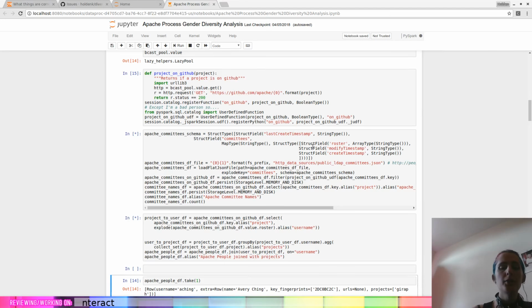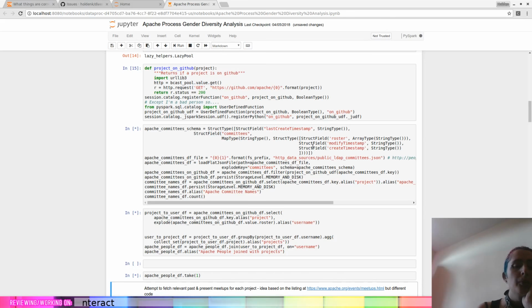And so this is a kind of crappy debugging practice, but since I'm working with a distributed system, when I run my code like this, it might not necessarily give me the errors, or there might be errors on the workers that I'm not seeing. So one of the things which I commonly do is just a take one, to validate that the first record at least looks reasonable.